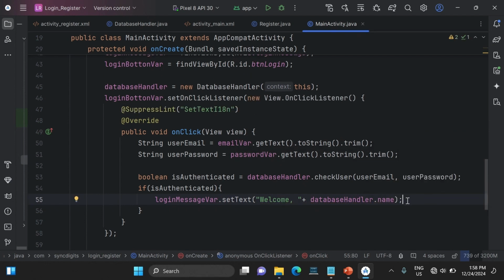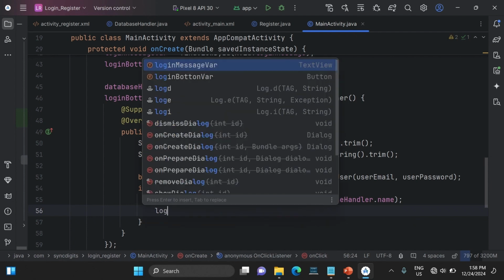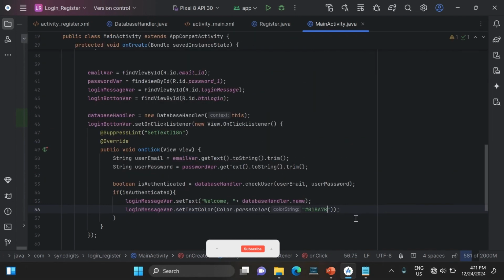Okay, so I needed to suppress that text, which is in line 47. So it is suppressed at line 47. All right, so then after that, we need to paint it green. That will change the color of the welcome text to green.